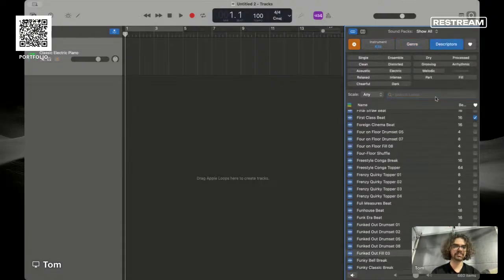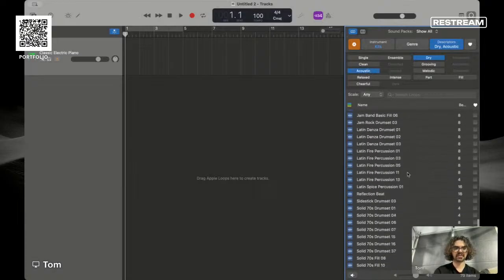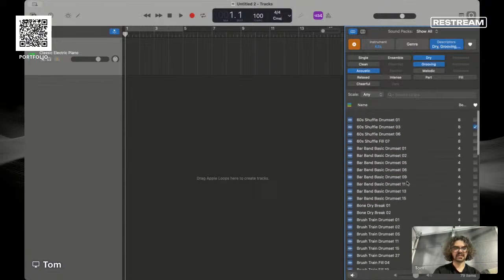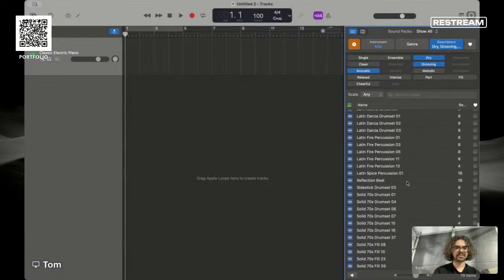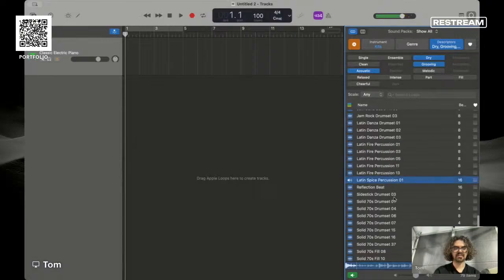So I'm going to go to descriptors right now. I kind of want something that's a bit dry and maybe kind of acoustic. We'll go for something like that, right? And let's go grooving. Why not? So our options, as you can see, are very much narrowed down. Now, this is really just a matter of checking stuff out.